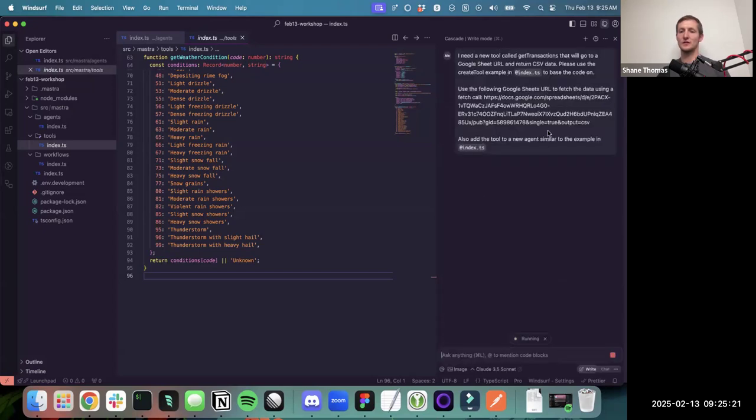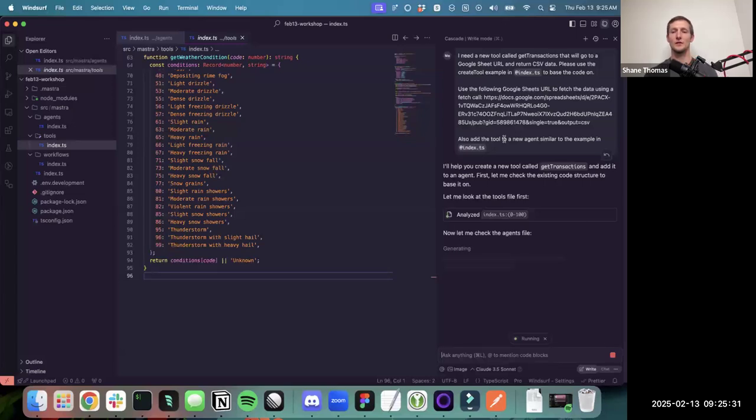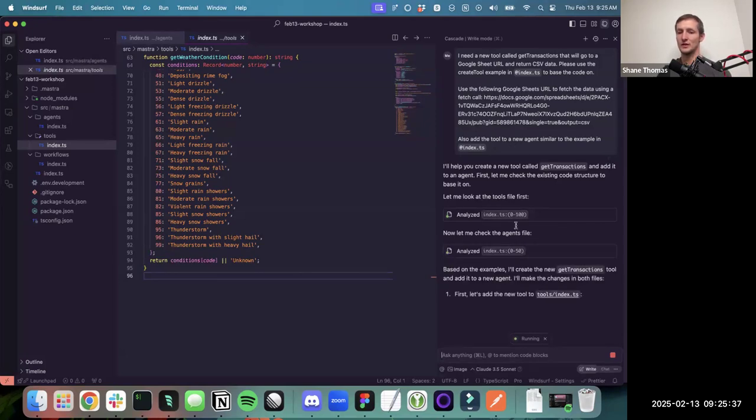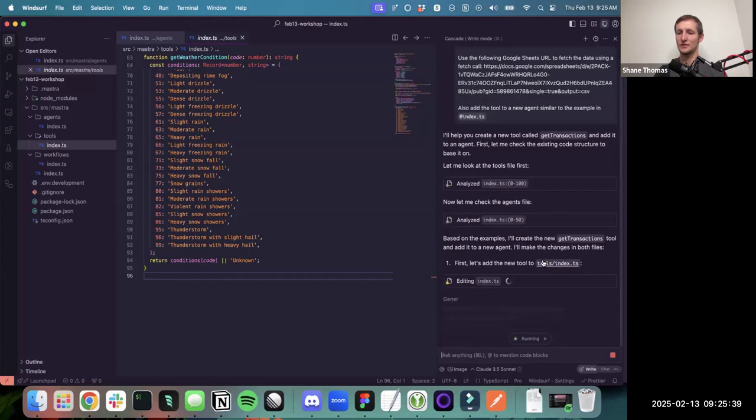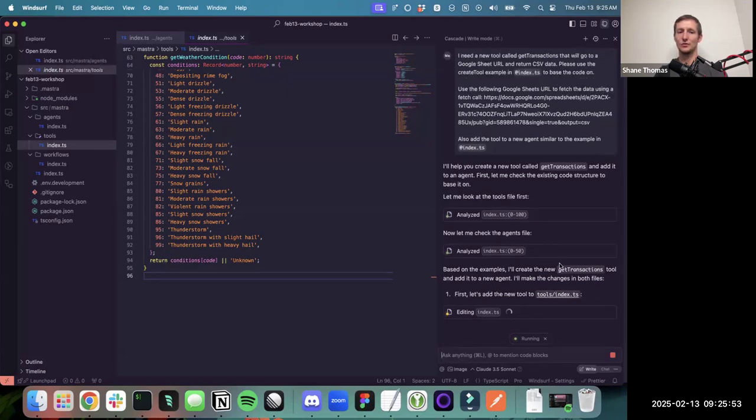Okay, we'll see how it does. It might not get it right, but I bet it gets it pretty close. So it's going to look at my current code, and then it's going to tell me what it's doing. It's looking at the tools file. It's looking at the agents file. It's then going to create a new get transactions tool and then add it to a new agent. So first it's editing the tools index file. We should see some code coming in pretty quickly.